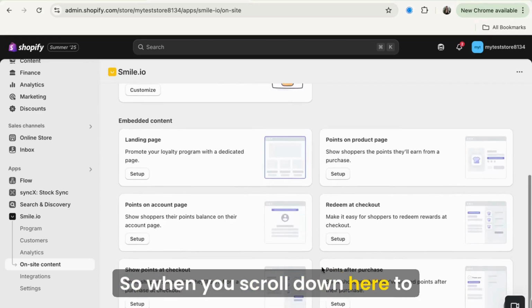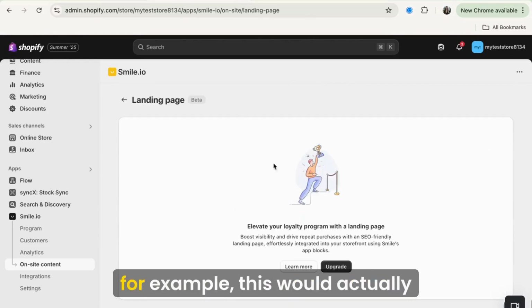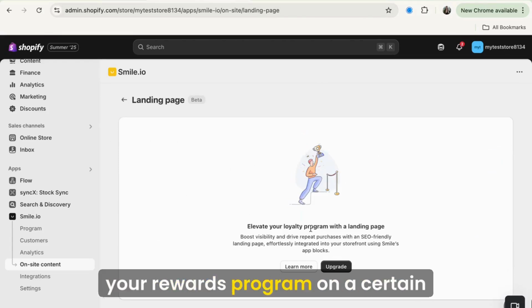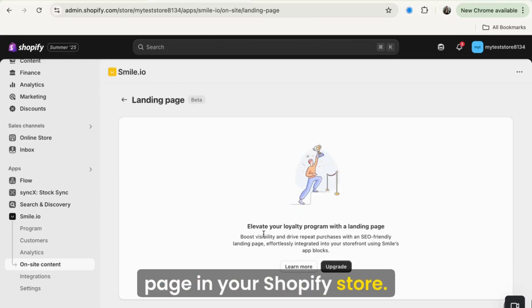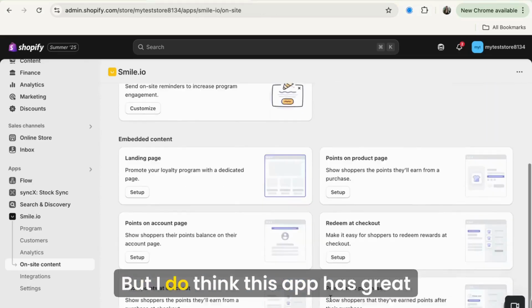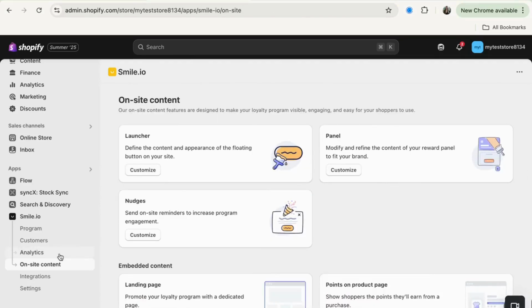When you scroll down here to embedded content, unfortunately, these are all for paid plans. However, if we go to this one, for example, this would just make it so that you can put your rewards program on a certain page in your Shopify store. If that kind of thing is important to you, then I do recommend upgrading. But I do think this app has great features with the free plan as well.